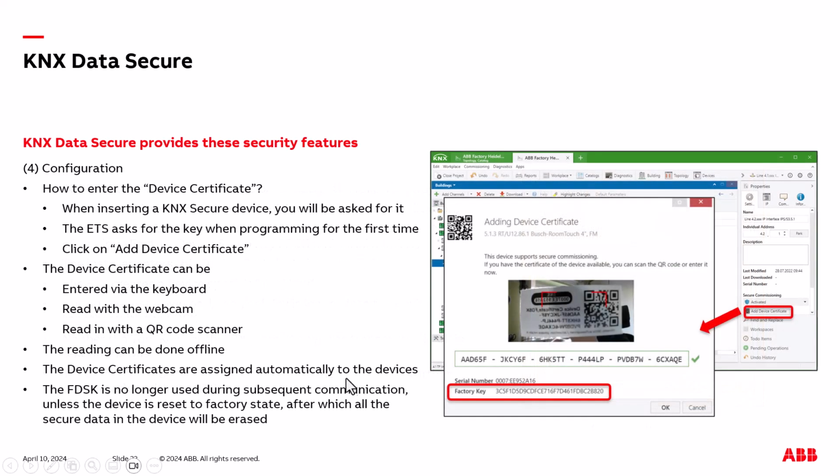But now, how to enter this device certificate in the ETS? The first step is you add a device from the catalog into your project, and then a window pops up: adding device certificate. You can do it via the keypad, like a keyboard. You enter manually exactly this code, numbers and letters, or you do it via your webcam. Here you see the camera of your laptop. You take the sticker with the QR code, and the ETS can read this QR code and paste in the factory default setup key, and additionally you see the serial number.